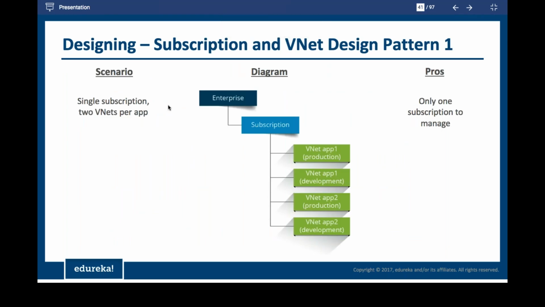So consider the scenario, you have a single subscription and you have two VNets for an app. Okay. So here you have Visual Studio Enterprise, you have only one subscription and you have two VNets. You have two subnets on each. One subnet is for production, one subnet is for development on VNet app 1. And VNet app 2 has again two subnets. So the advantage of this is that you have only one subscription to manage. Okay, so only one subscription where you're going to manage these things.